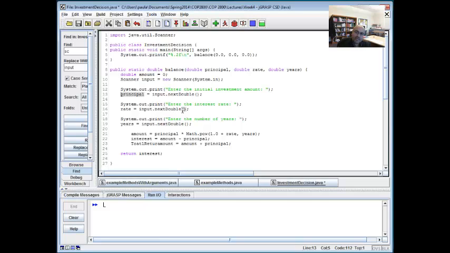Now, when I input the interest rate, I could have made this a little clearer. Please input decimal. Example, 5% is 0.05. Okay, just to show how to input that value.